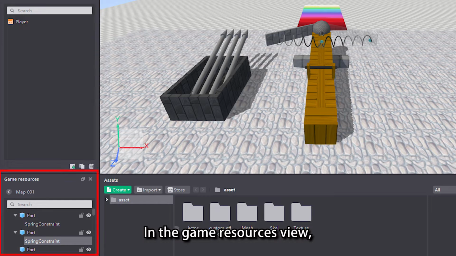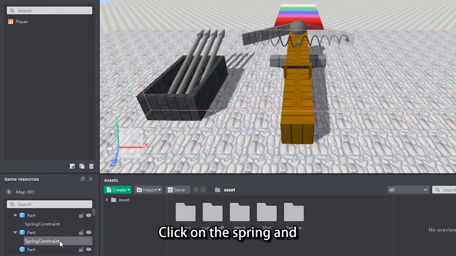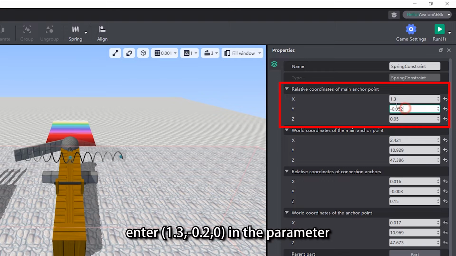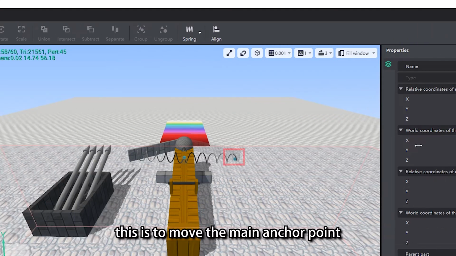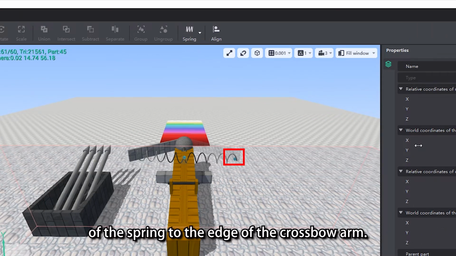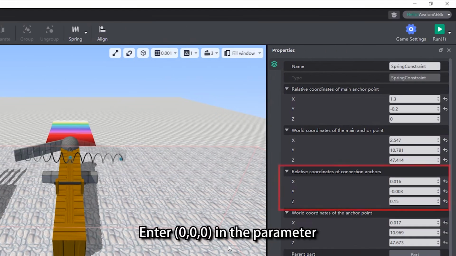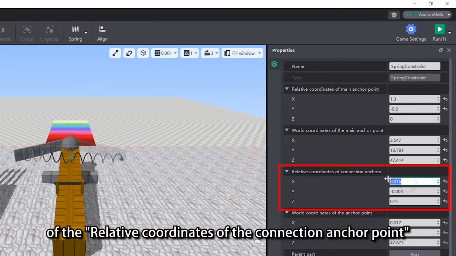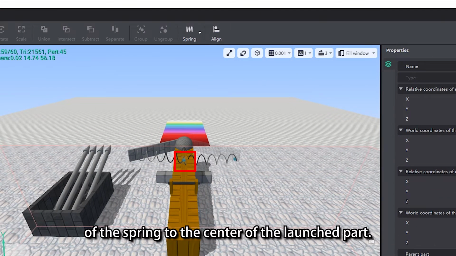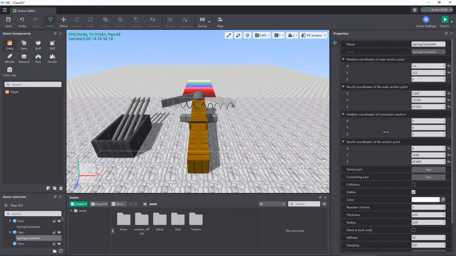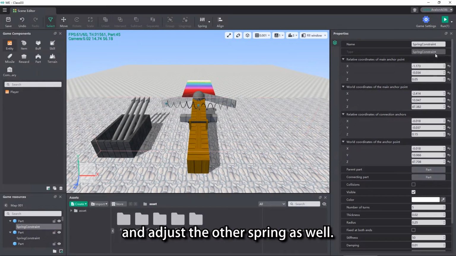In the game resources view, a node called spring constraint appears below the crossbow arm parts. This is the spring. Click on the spring and enter 1.3, -0.20, 0 in the parameter of the property from the relative coordinates of main anchor point of the spring. This is to move the main anchor point of the spring to the edge of the crossbow arm. Enter 0, 0, 0 in the parameter of the relative coordinates of the connection anchor point, in order to move the connection anchor point of the spring to the center of the launched part. Repeat the above operation and adjust the other spring as well.